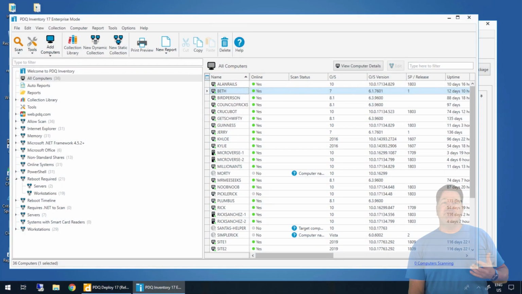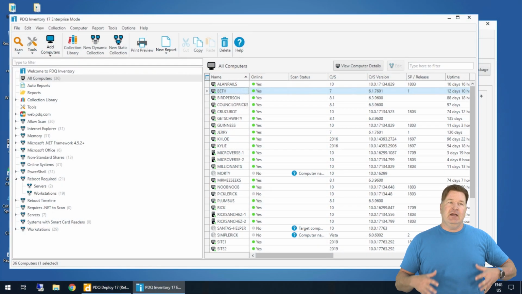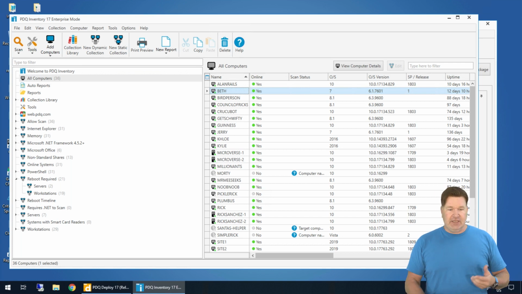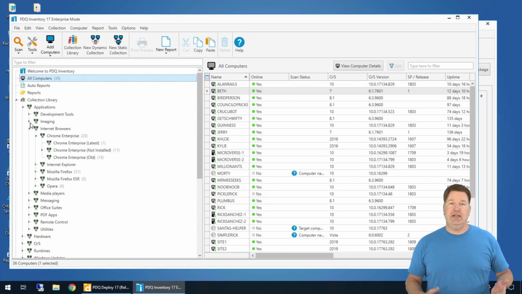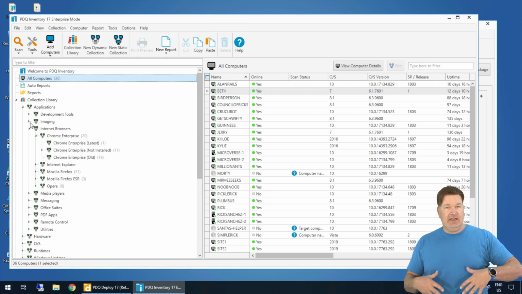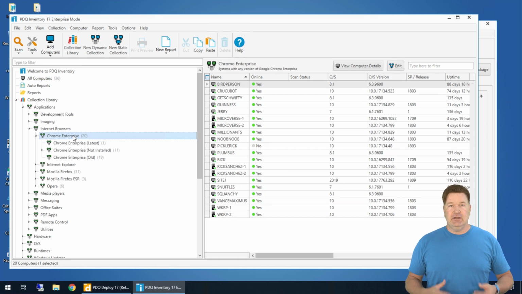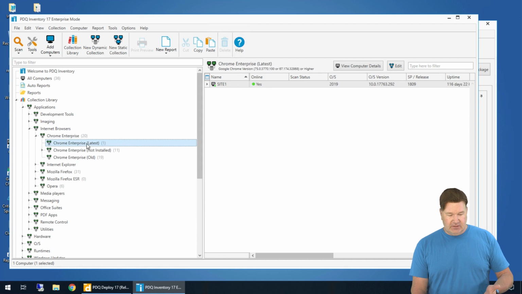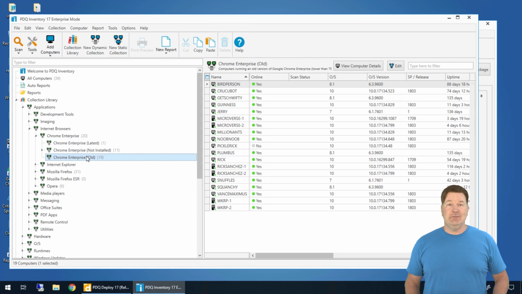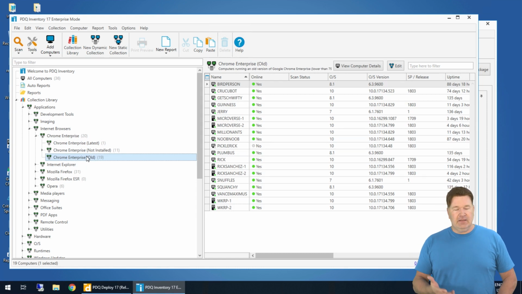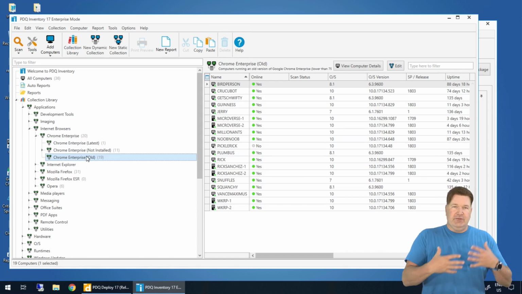Right out the gate, the first thing you can do with Inventory to make your deployments more efficient is choosing targets. The great thing here in Inventory is we've got a pre-built collection library that we maintain here at pdq.com. Check it out. I've got 20 machines in a dynamic collection that we maintain that have Chrome on them. Of those machines, if I click on this Chrome latest, I've got 1 machine that has the latest version of Chrome, and 19 machines that have an older version of Chrome. This is an issue. This needs to be patched.